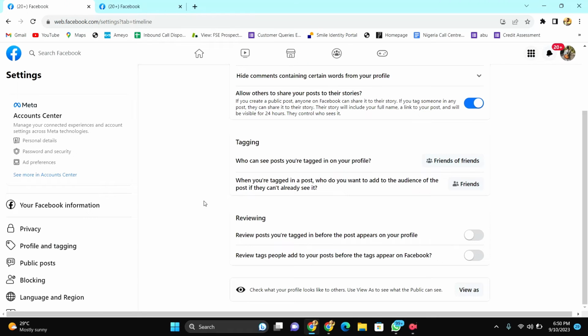Okay, this is another important aspect of this video, that is reviewing. We have the first option that says review posts you are tagged in before they appear on your profile. This option should be turned on. And also we have review tags people add to your posts before tags appear on Facebook. This option should also be turned on. What this option does is that each time somebody tries to tag you on a post, it automatically sends you a notification either to allow it on your profile or to decline it.